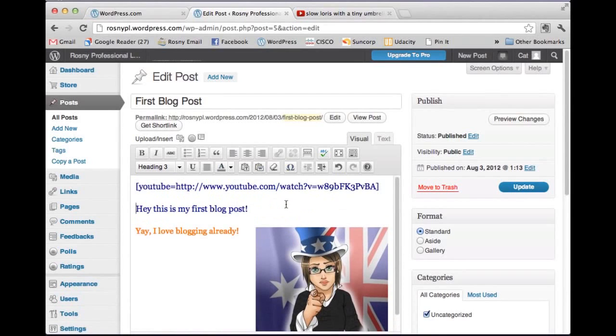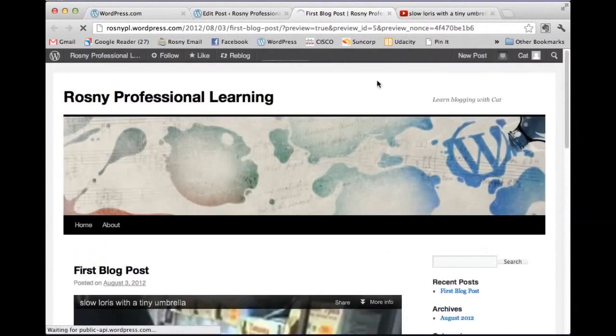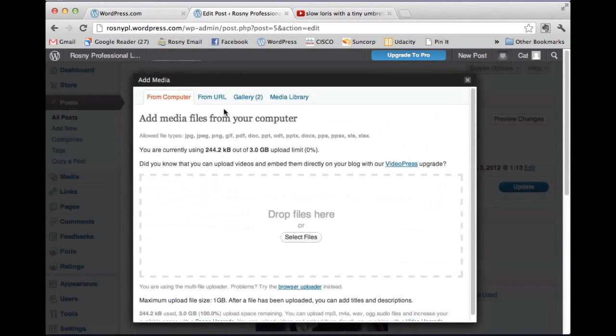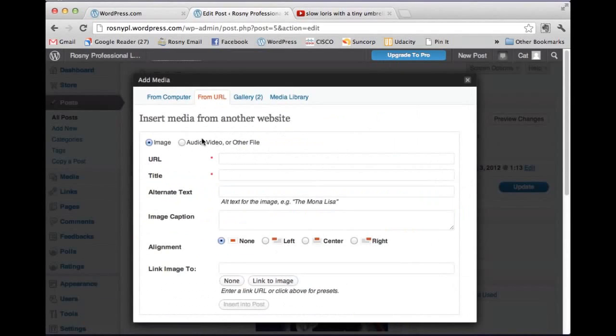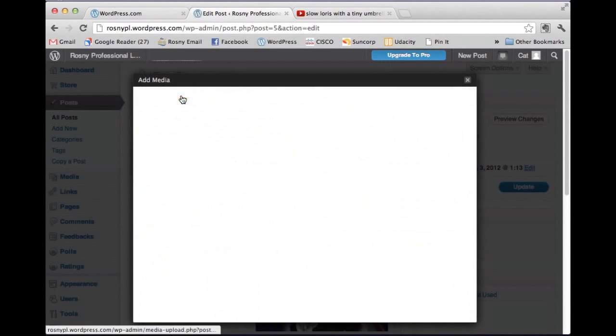And it just shows up there as a YouTube link. So what we might do is just hit preview and see if it's added that in as a video. And it has. Okay. So to just remind you of what that was, you click on Add Media from URL. It is video. You paste in the YouTube link, give it a title, and insert into post.